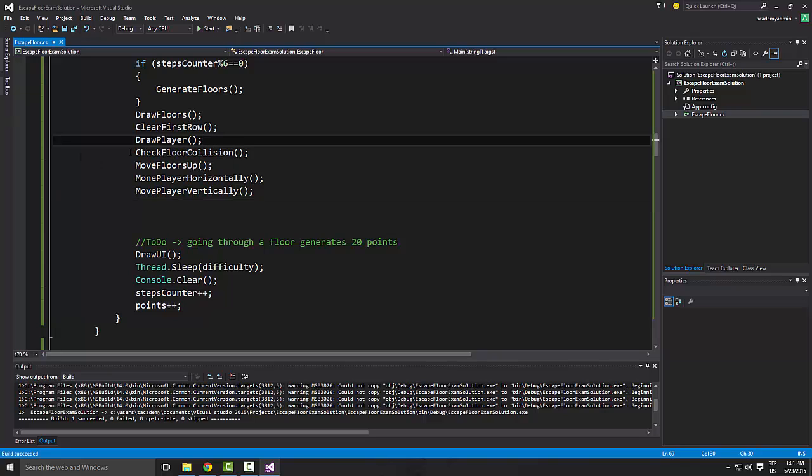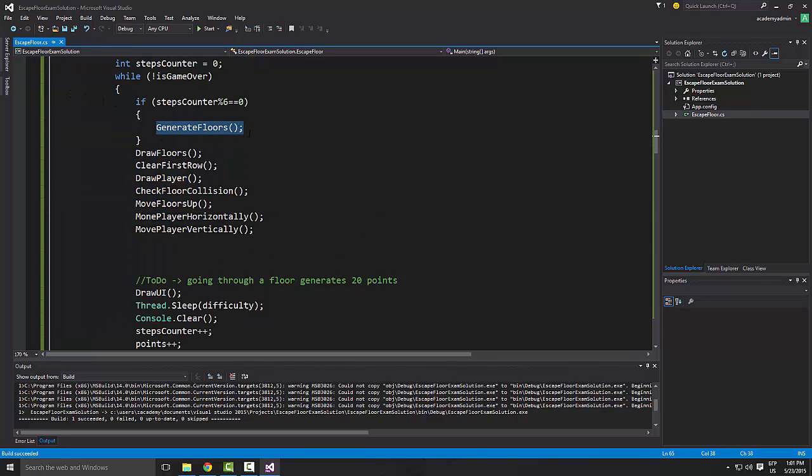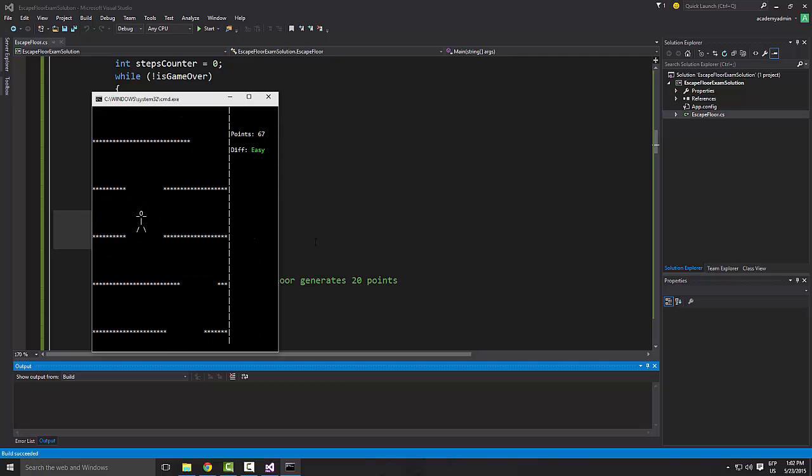Alright, so after doing a bit more work, this is the order that we should be calling the methods. So first we have to generate the floors if there is something to generate. Then we have to draw the floors, clear the first one, draw the player, and right after that we have to check for collisions before we actually move them up. Otherwise it's gonna mess up with the calculation. So we see that in the first two it kind of goes through them, but the next ones are working fine. So instead of fixing the bug, we'll do something that many game developers do.